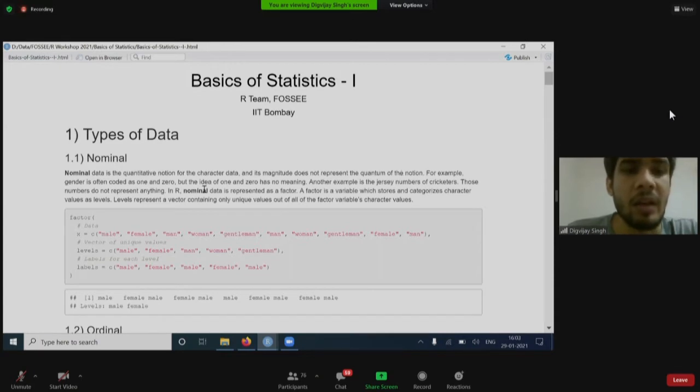Nominal data in R can be represented as a factor. A factor is just a variable which stores and categorizes character values as levels. As you must be familiar with factors from the spoken tutorials, we have some character values and we categorize them depending upon some levels which we assign. Levels represent the unique values out of the character values which constitute the factor.